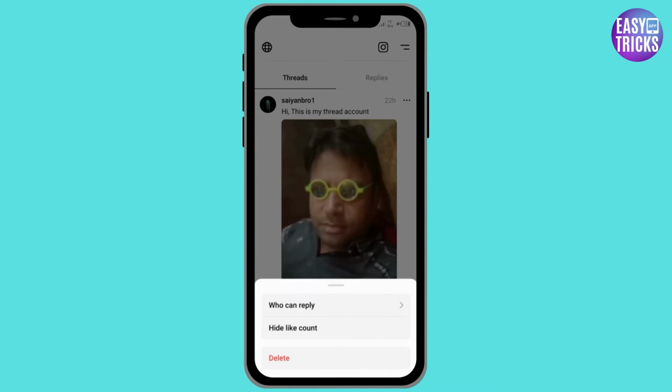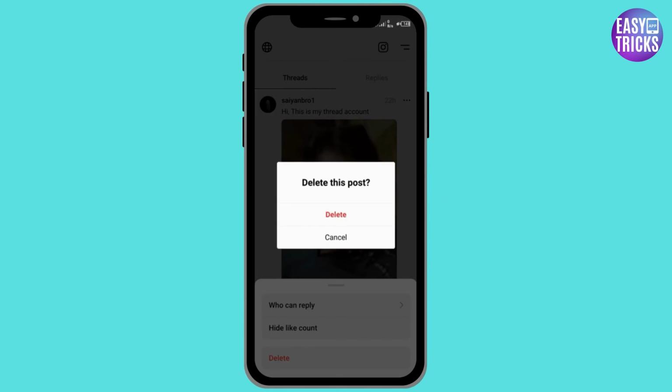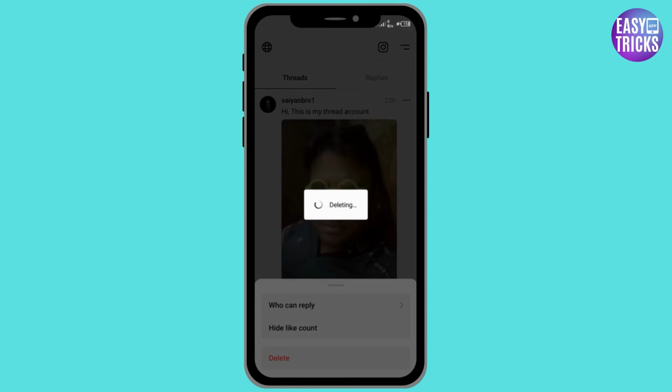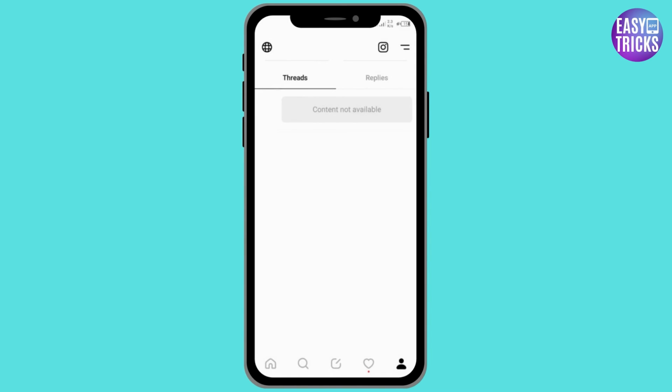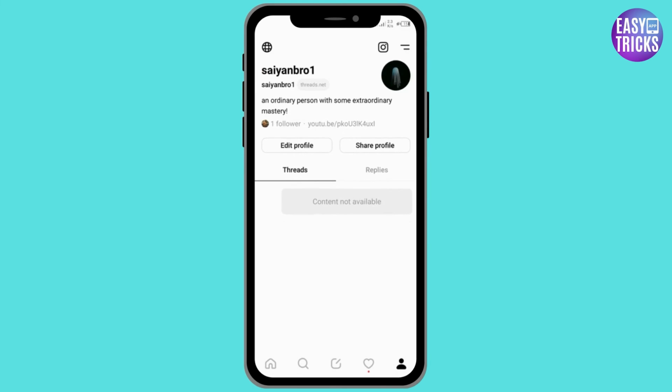Now click on delete. Click on delete again. Congratulations, now you have successfully deleted your thread on Threads. So, these were some simple steps to follow.